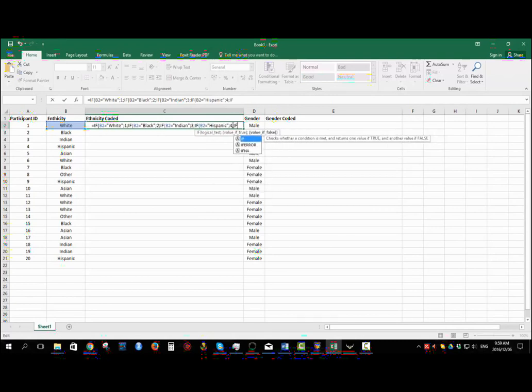And if B2 equals Asian, then 5. And finally, if B2 equals other, then 6. Else, if none of those values are identified, then we want Excel to code that specific piece of data as 0, and then close it.